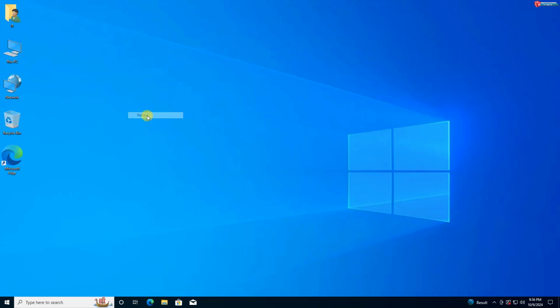Head back to your desktop, and you should now see the icons you selected. Super simple, right? And that's it. Now you have quick access to important desktop icons in Windows 10.